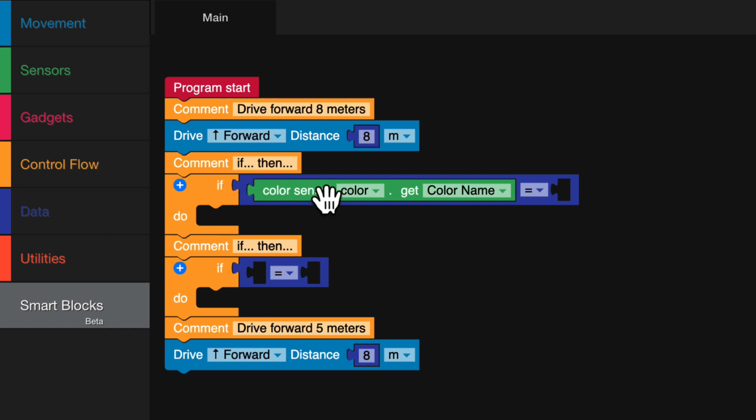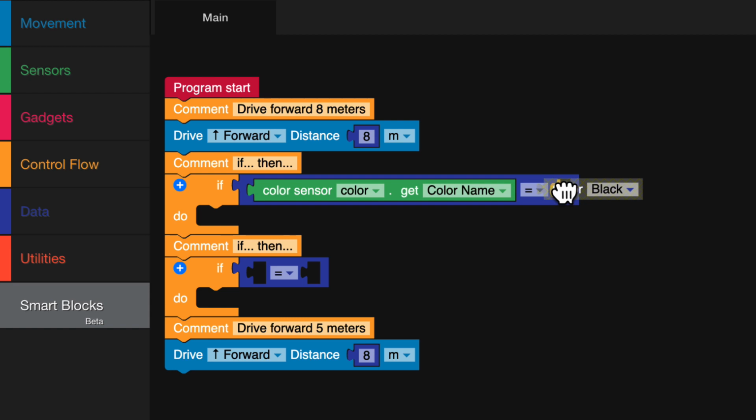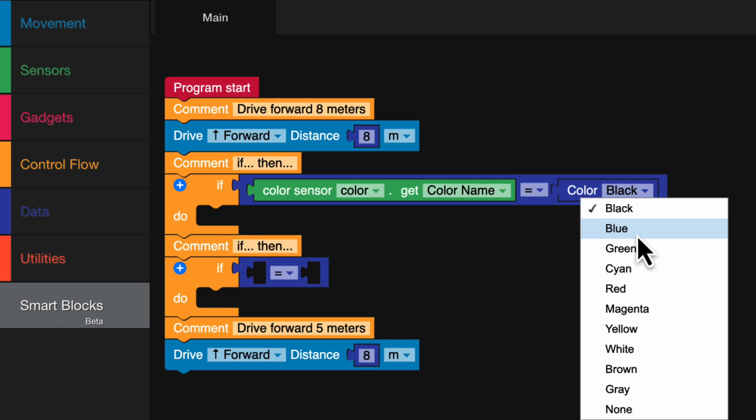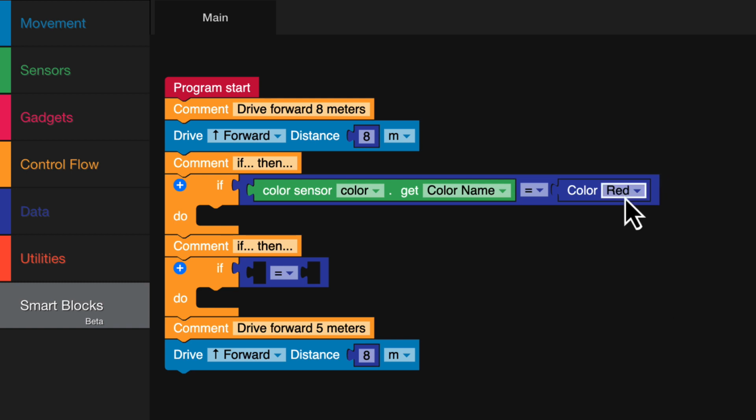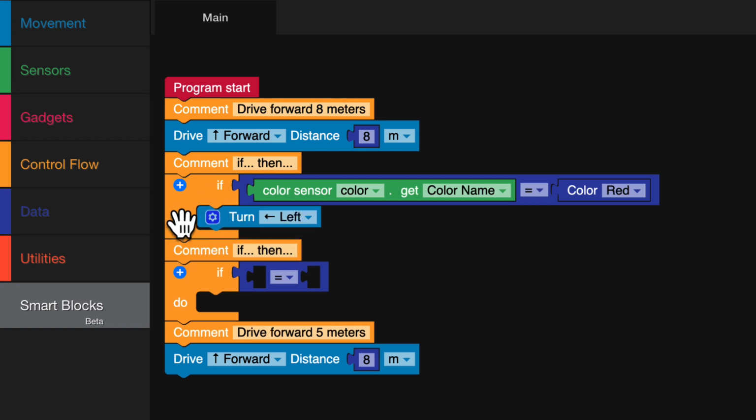So if color sensor, color, get color name, we still have to tell it what the color is. So let's go to data, and we're going to drag color down to this last spot here. Like I said, it's either going to be red or blue, so we're going to change that, in this case, to red. And what happens if it's red? Then we want it to turn right. So I'm going to go to movement and drag turn right down here next to the first do, and I'm going to have it turn right. So if the color is red, then it's going to turn right.